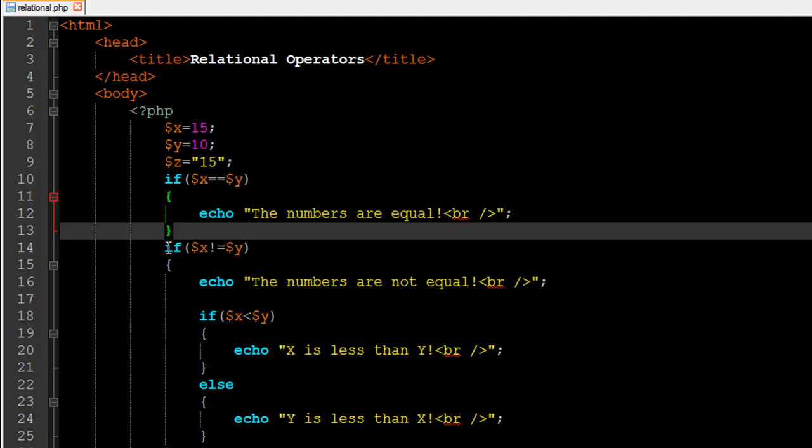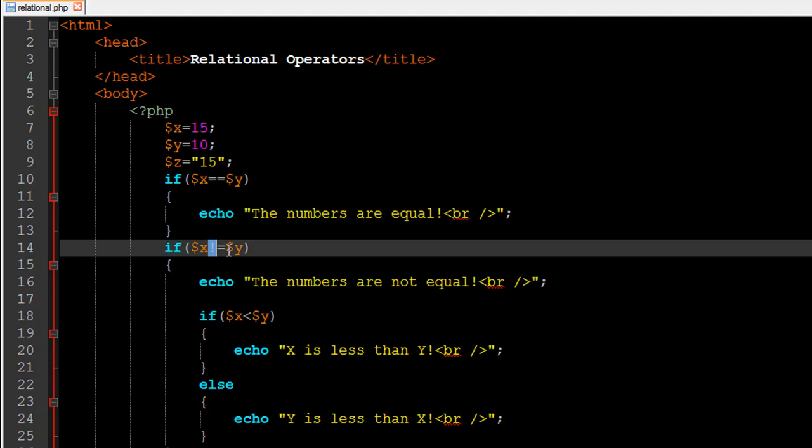Instead, we have another if statement on line number 14, which is going to check whether the values are different or not. And the relational operator in PHP to check whether two quantities are different is the exclamation equal to operator, and this one's also called the not equal to operator. So you check equality using two equal to symbols, and you check whether quantities are unequal using the exclamation symbol and the equal to symbol. So if this condition evaluates to true, it would mean that firstly we're going to use echo to show the message the numbers are not equal, and then we also have another if statement on line number 18 inside the if block of the statement on line number 14.